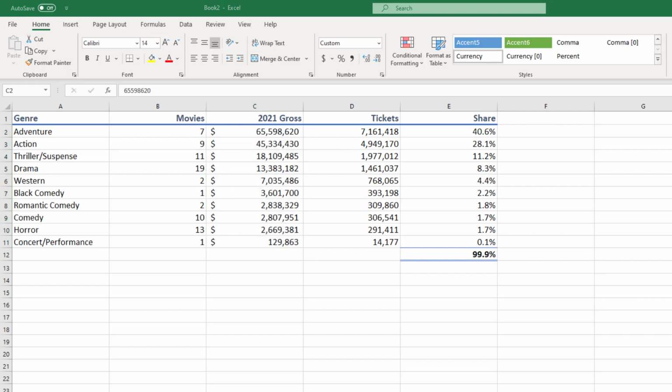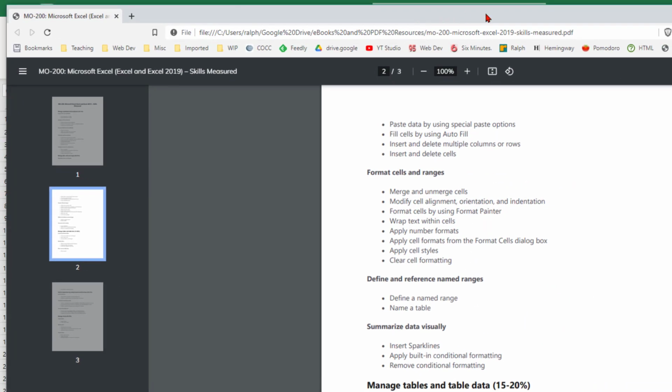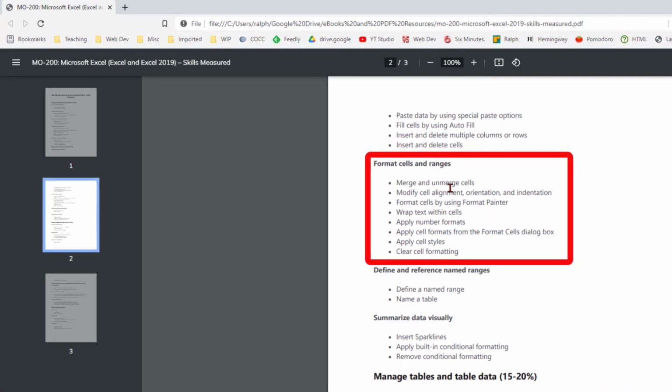Okay, that takes care of a bit of our Excel skills. Remember, this was under Format Cells and Ranges on the MO200 exam, particularly applying number formats, applying cell formats from the Format Cells dialog box, applying cell styles, and clearing cell formatting. Excellent. Take care.